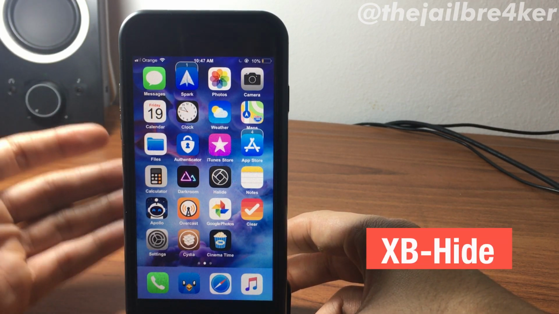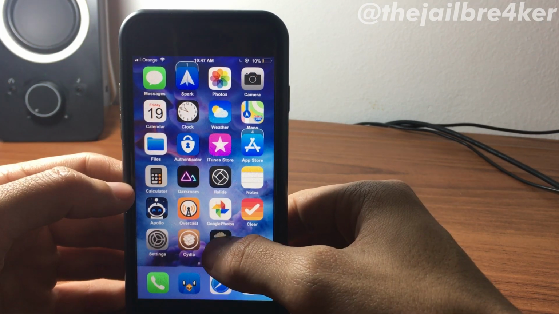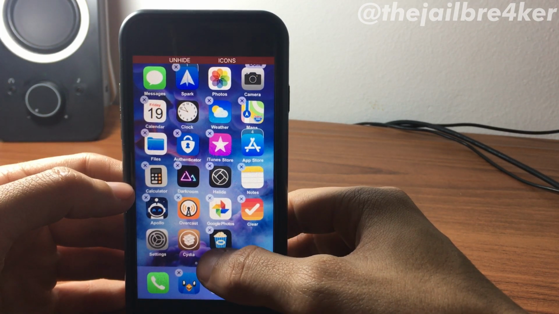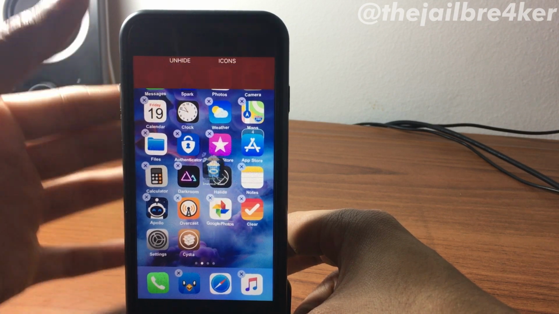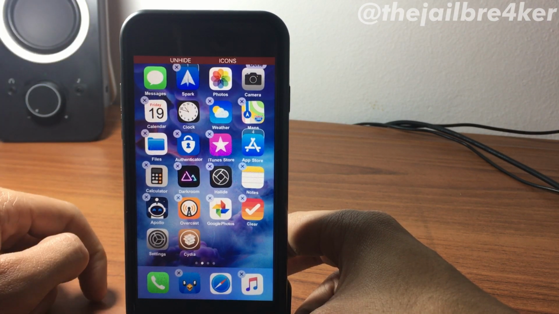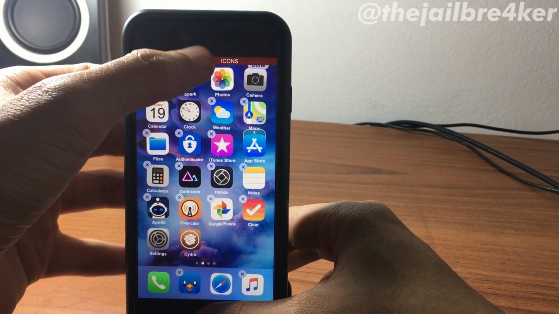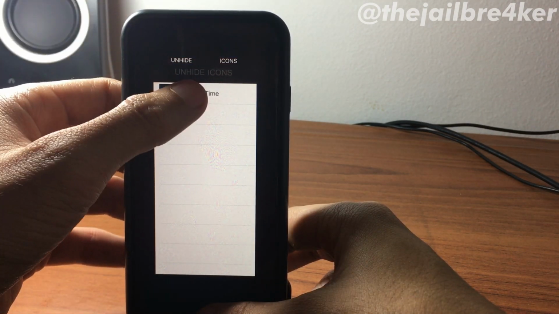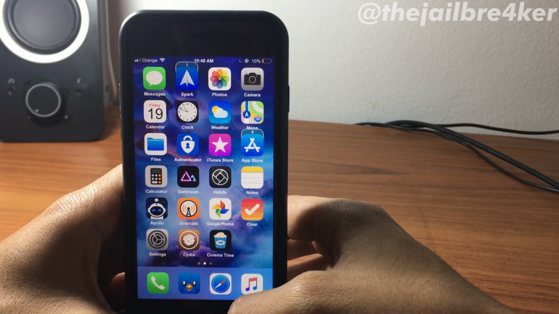The last tweak on the list is called XPHide, which allows you to completely hide the app icons from the home screen. To do so, simply tap and hold on any icon to go to jiggle mode and tap on that icon, and it should go up. You can see a bar above that app, and to bring it back, simply tap on that and tap on the icon, and it should be back on your home screen.